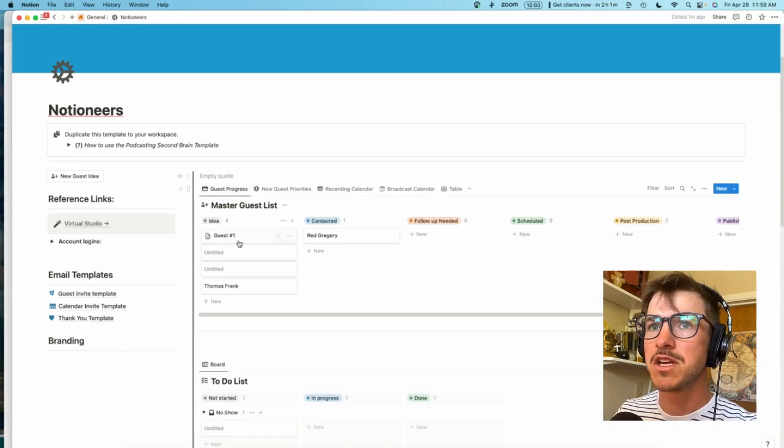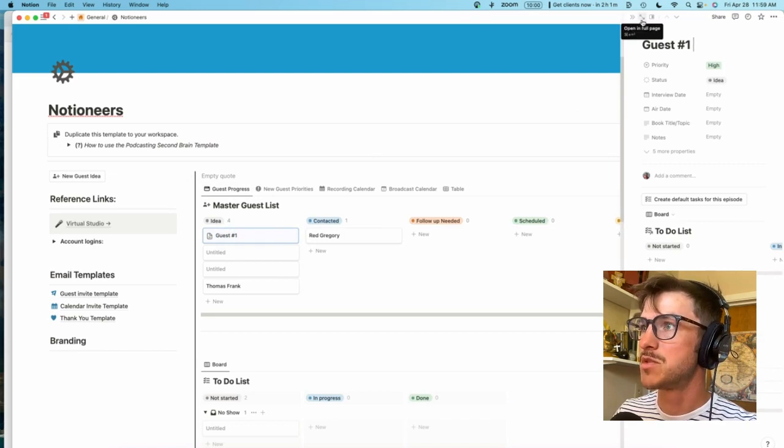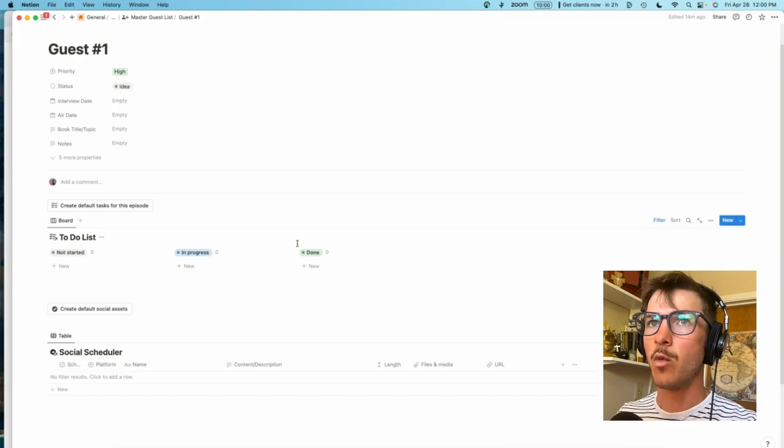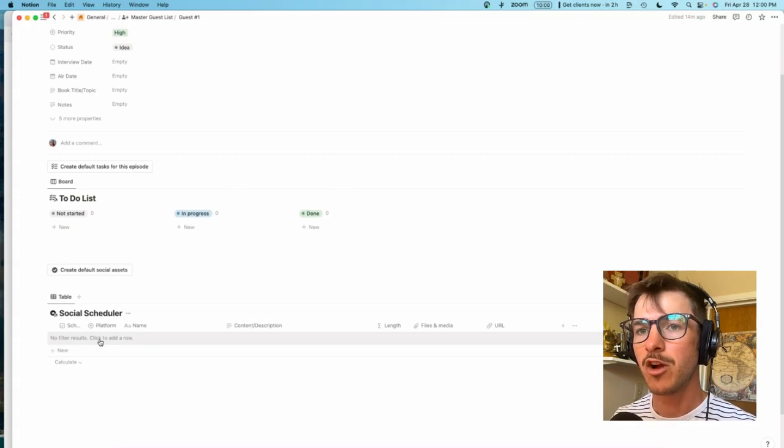Now, let's focus in and drill into one of these particular cards. So we'll take a hypothetical guest, and I'm going to open up this page from the side peek into a bigger view. Now, within this card, we have two more databases. One is a to-do list, and the second is our social scheduler to keep track of all the assets for publication. This is where you will gather up all of your media assets, your finished show notes, blog posts, anything else related to the publishing and promotion, and then, all at once, send it!